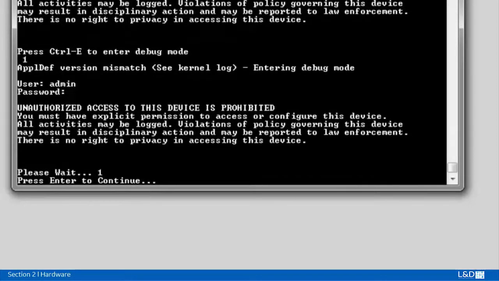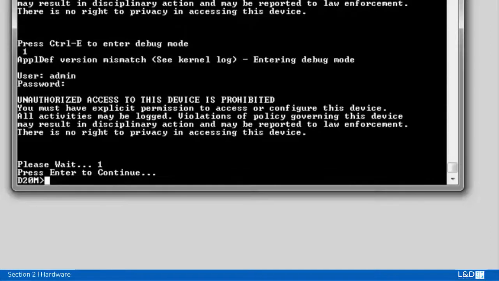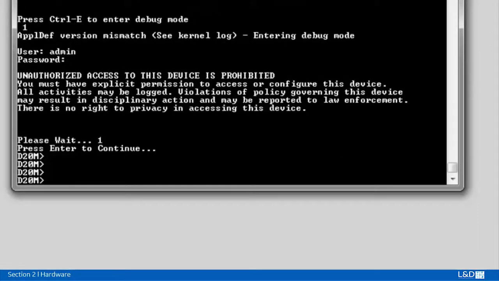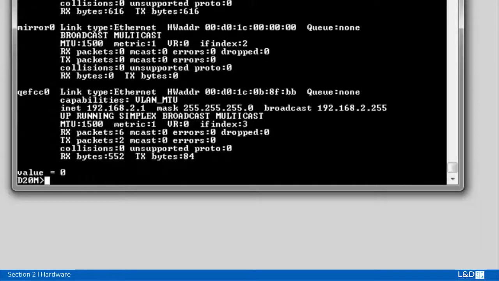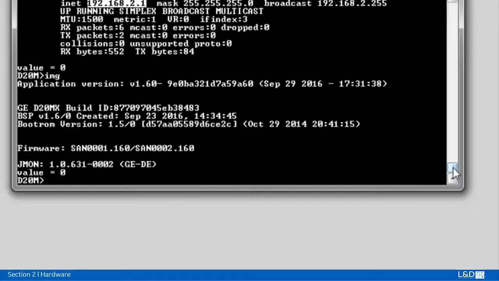And we go back to the D20 MX prompt. Good, that's expected. In here, if we want to look at the current version number that we just downloaded, which is 1.6, and look at the IP address, we would issue the IF and INF to look at the IP address. And we can see that the IP address is 192.168.21. So that's good. It still can talk to our PC. And we can see that the SAN number has been upgraded to SAN 1.16.